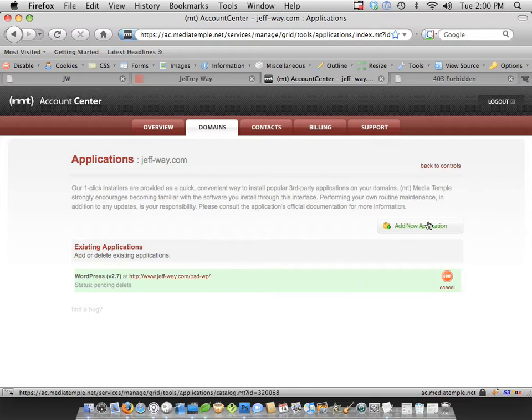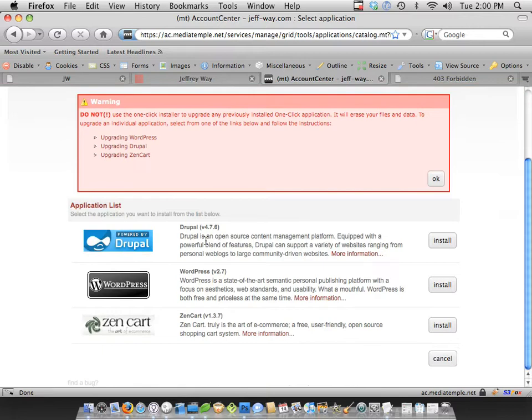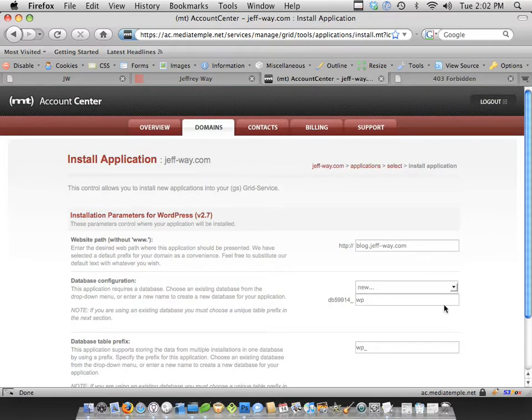And now let's add a new application. We can install Drupal, we can install WordPress, and we can install Zencart. It's a nice little ability that they allow us. So I'm going to scroll down and we're going to install the latest version of WordPress, 2.7. Click Install. Like I said, many hosts offer this, so check to see if yours does. And if you don't have a hosting account, check out Media Temple.